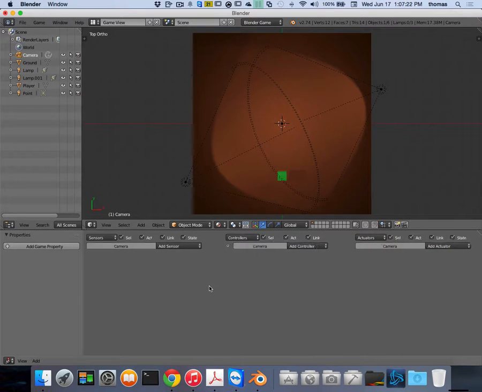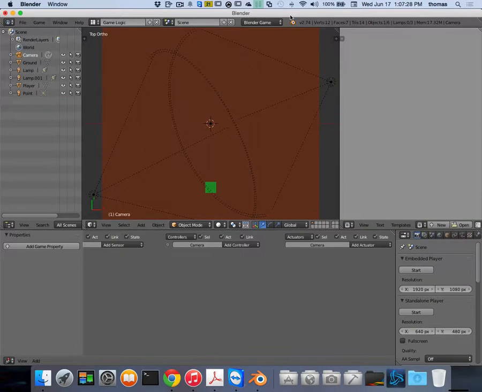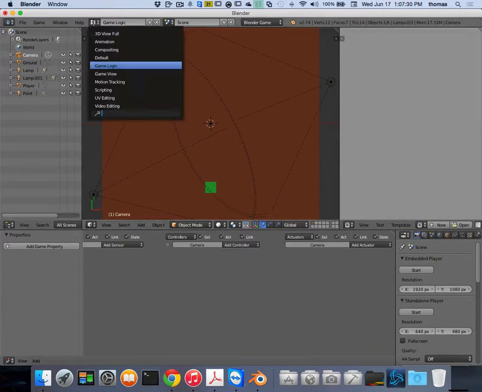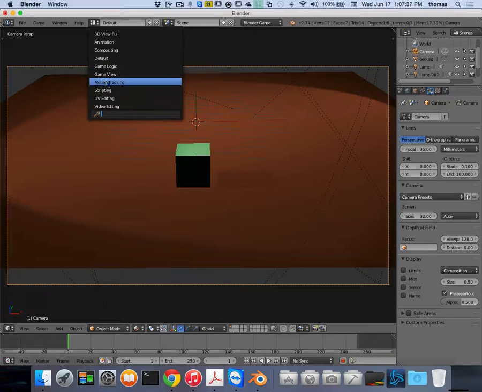Again, I'm only affecting my game view. If I ever want to get back to my other view, if I go back to game logic, it gives me back my default view. If I go back to default, it leaves me off where I left off, right? So it's important to have different views to play with when we're programming.